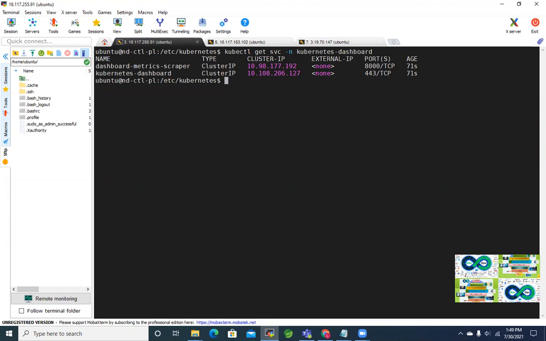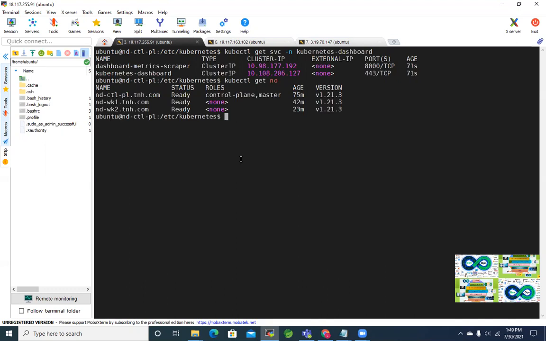We'll do it in the next session. For the time being, we are good. Our cluster is up and running, and that was our objective, to get the cluster created manually. It is up and running, so let's do some practicals with this later.